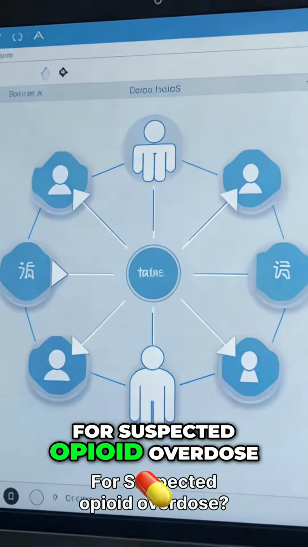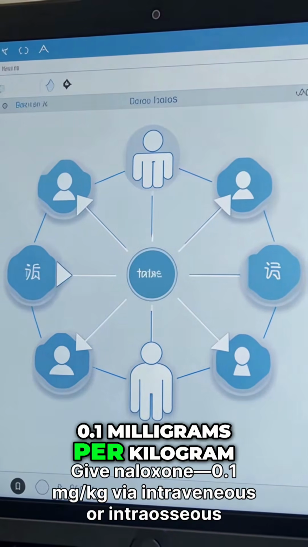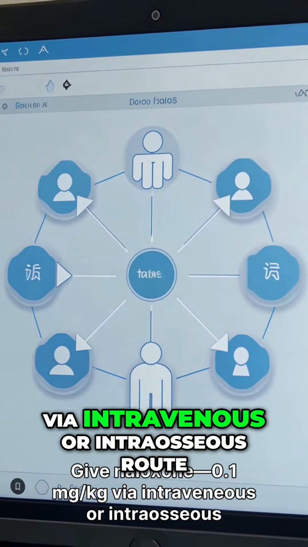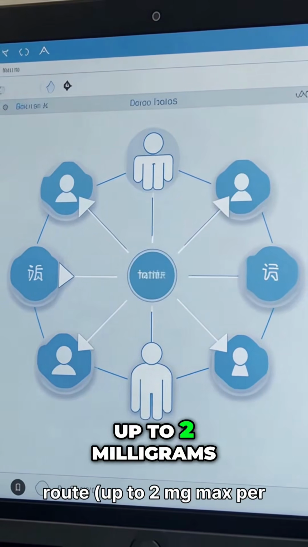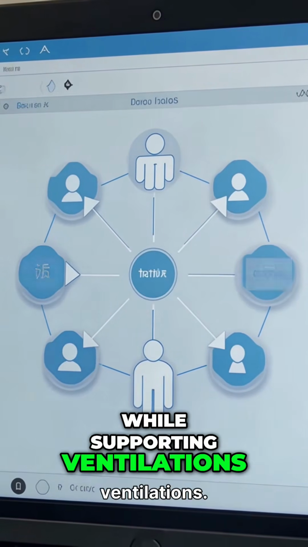For suspected opioid overdose, give naloxone 0.1 milligrams per kilogram via intravenous or intraosseous route, up to 2 milligrams max per dose, and repeat as needed while supporting ventilations.